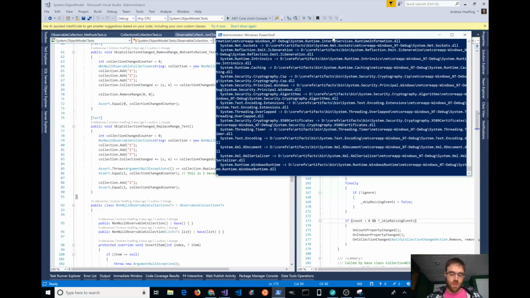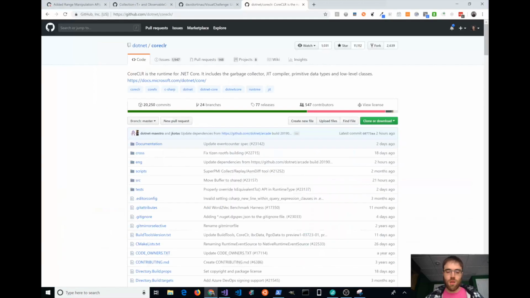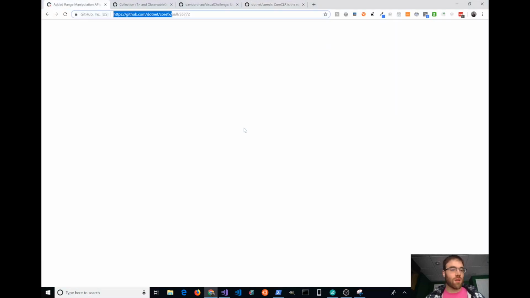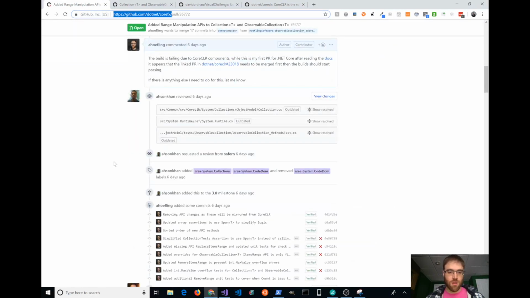And the part that I want to start taking a look at today is during the pull request. Let me go back to the pull request. Scroll down here.